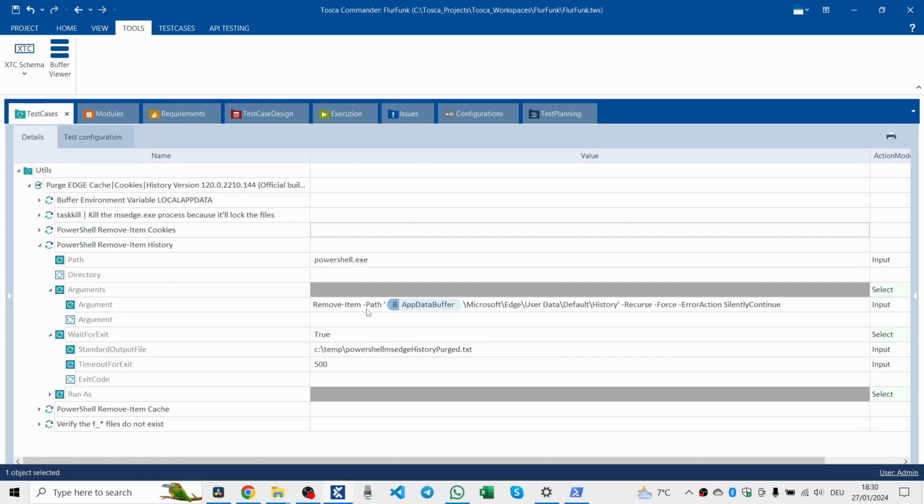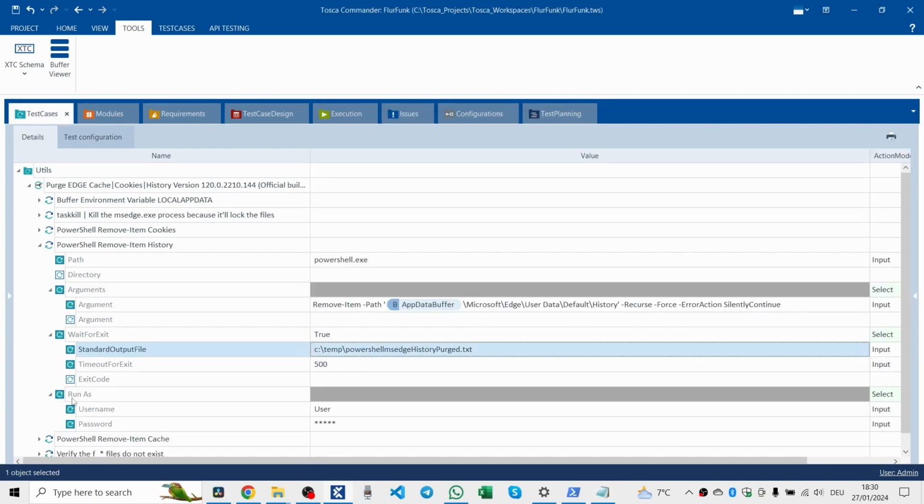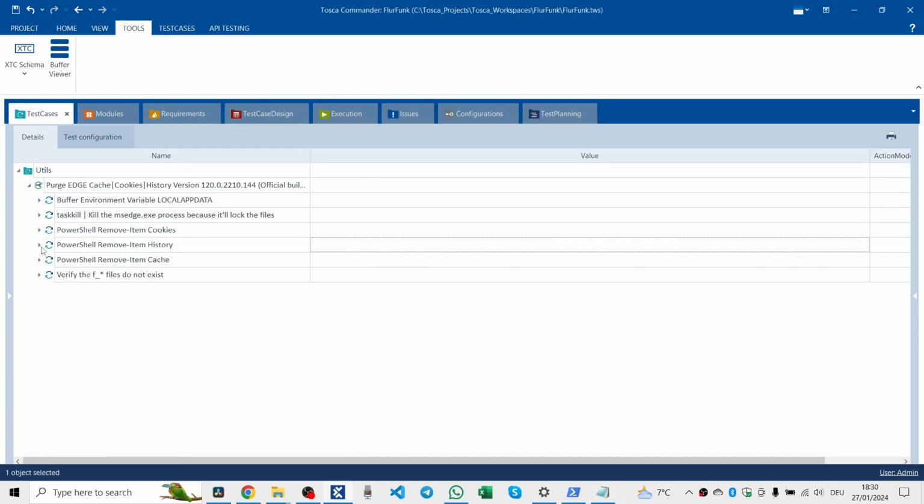So it's the same with history. It's just a different folder, you see, here. Again, recurse, force, error action, silently continue. And we redirect to that file, which is empty from the last time. I also have a run as in here with a username and password.